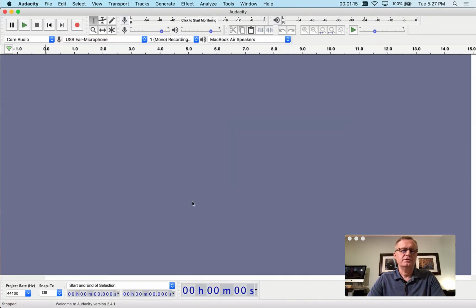Now there are some things to know about Audacity, about the settings required before we get started. First of all, the project rate needs to be 8,000. And it needs to be a mono recording, which it already is. And then there are some parameters that have to be set when you save it.